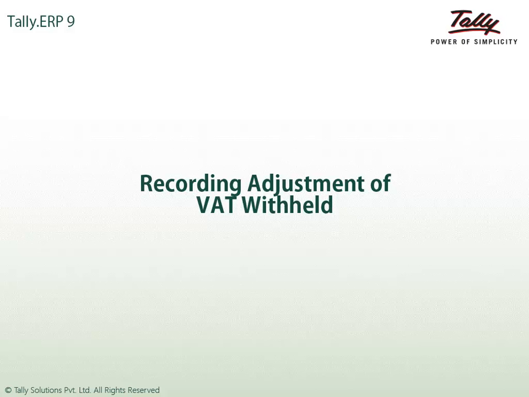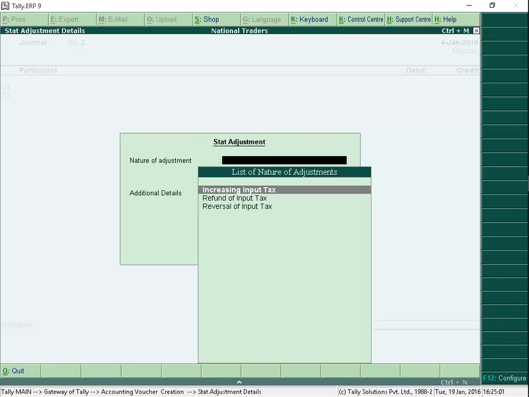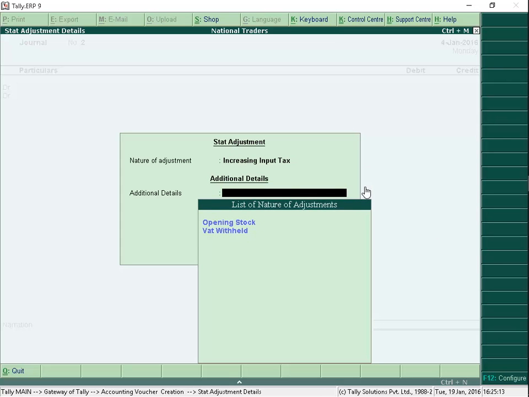Let's record an adjustment entry for VAT withheld. Adjustment entries are usually done with journal vouchers. Click Alt-J, Stat Adjustment. Select Increasing Input Tax. Select VAT withheld.